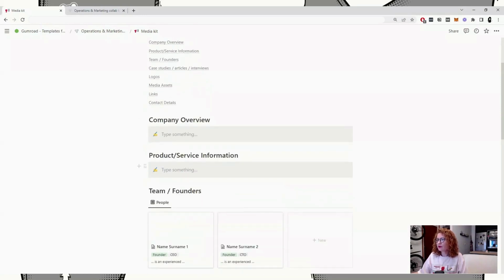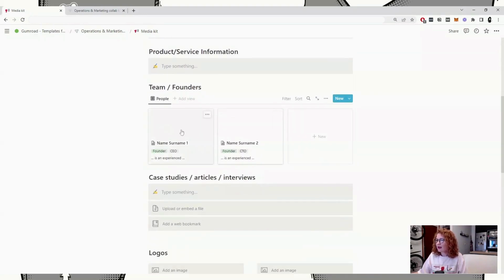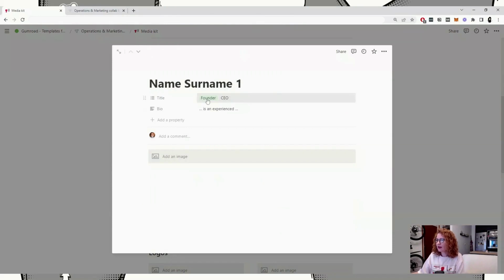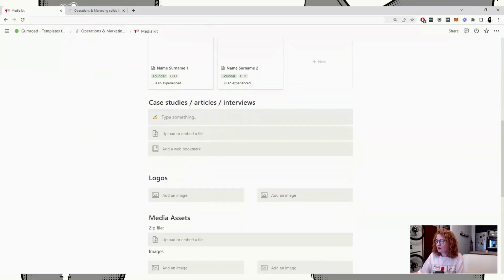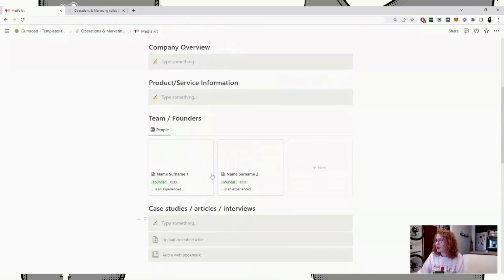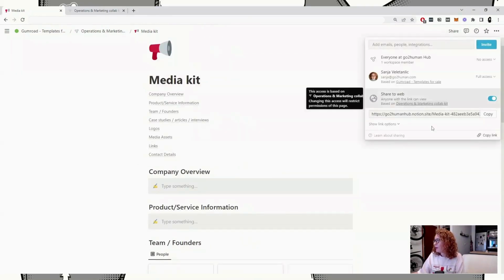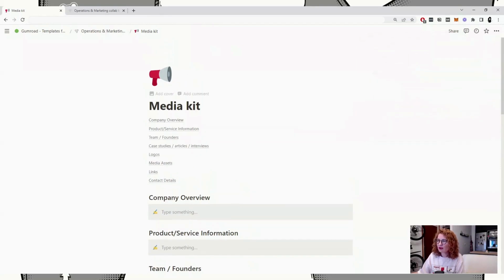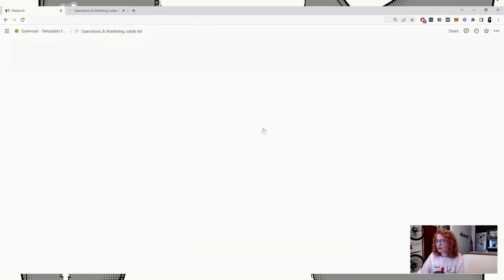Write down your company overview, product, service information. Add your team's most important members for the media, at least like founders. Add some picture here, add the title, add the bio here. And then once you complete this, you can just share this page publicly so that anyone with the link can open it, and next time you need to provide some information to the media about your company, just send out the link.